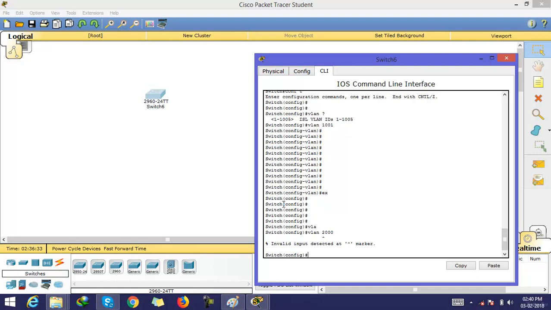But creating extended range of VLAN, we have a condition, and the condition is VTP mode. Actually, we can use extended VLANs in only VTP transparent mode. VTP is another protocol, that is VLAN trunking protocol, that is used in networking. We will discuss about that later. But for now, if we want to use extended range of VLANs, then we need to use VTP transparent mode.